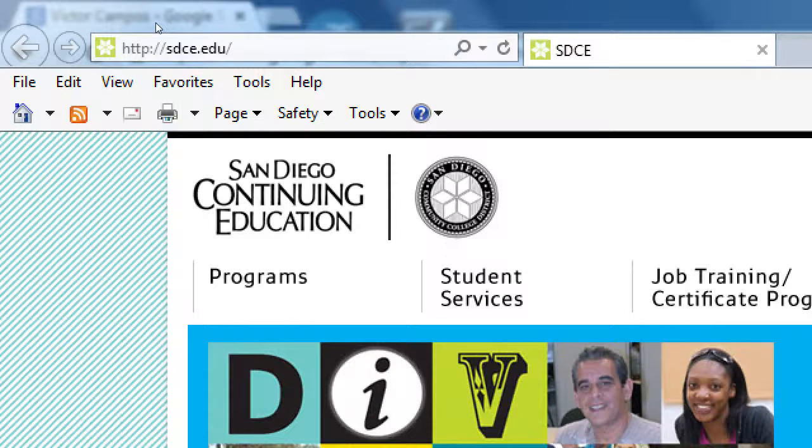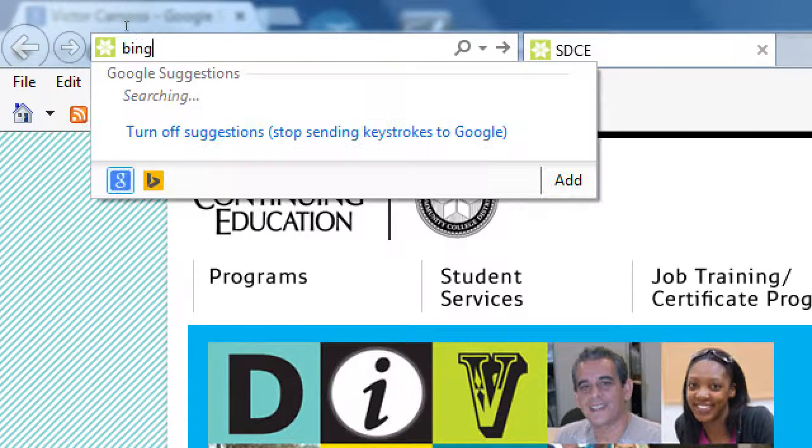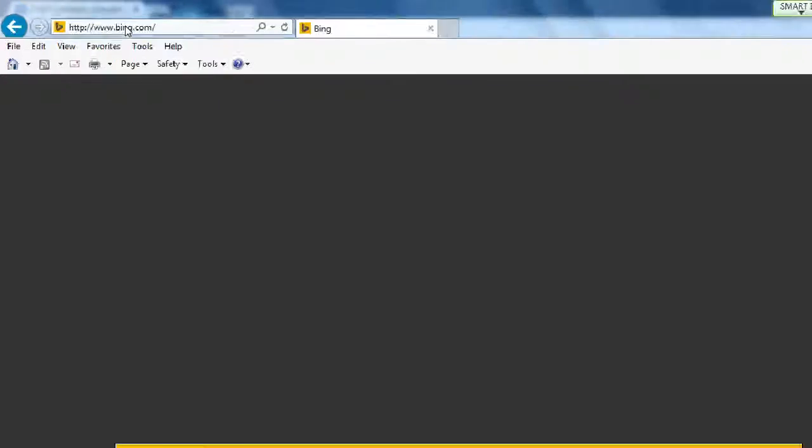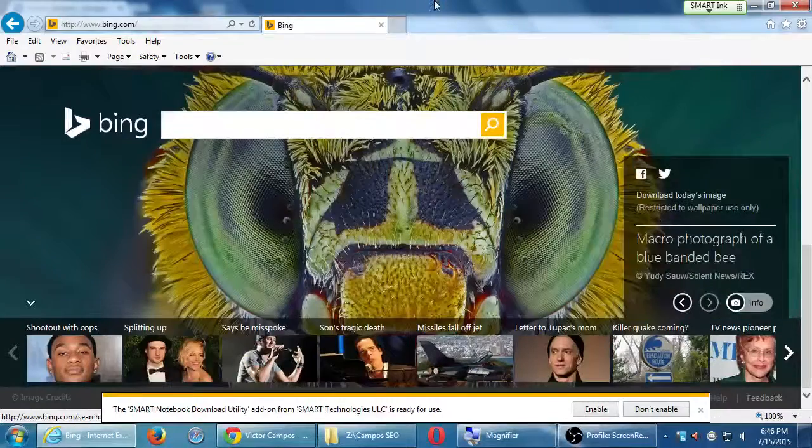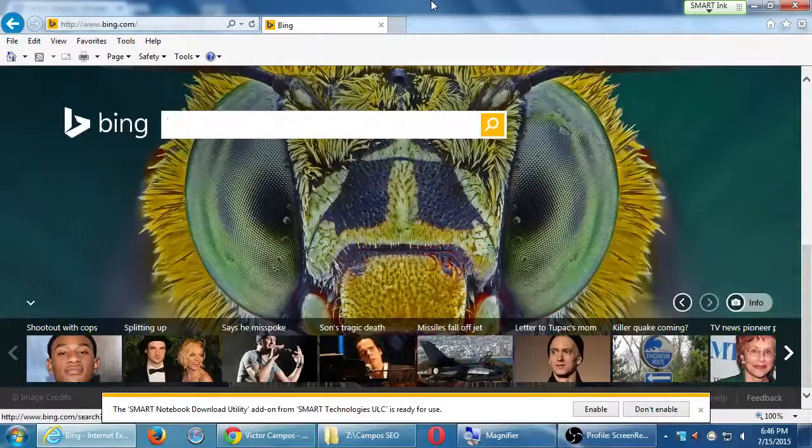Bing.com, B-I-N-G.com. Bing is the second biggest search engine at the moment. It has about 20% market share. As I said, Google has about 60 or 65 or so.